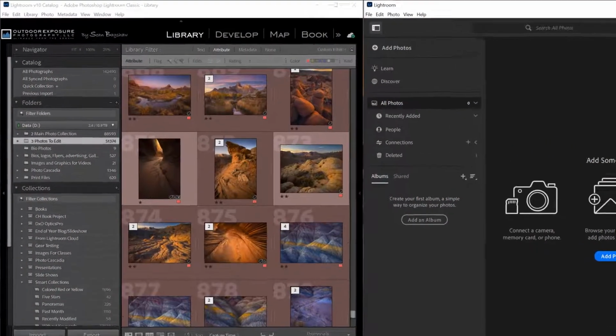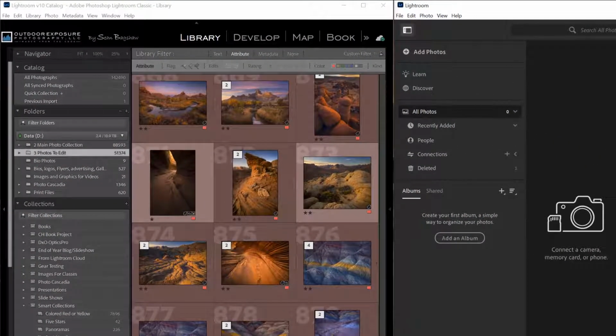In the Catalog tab in Lightroom Classic, there's a collection called All Synced Photographs. This shows us photos that are synced with Lightroom Cloud. And if it says 0, that means you have no images synced. Now, when sync is turned on, like we just did, you can drag a single image up to that collection, and that will now sync that image to Lightroom Cloud.